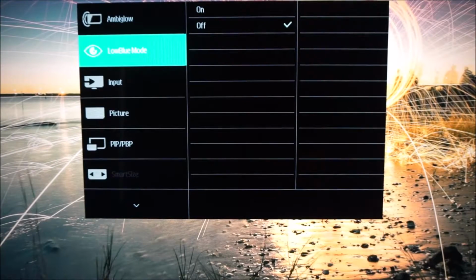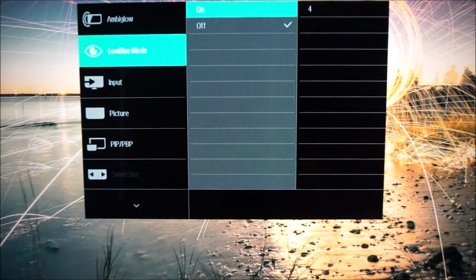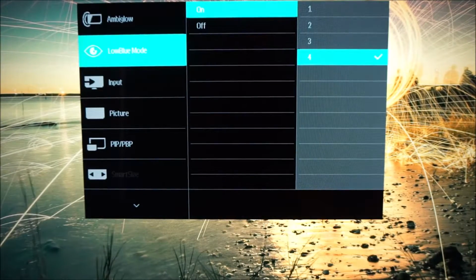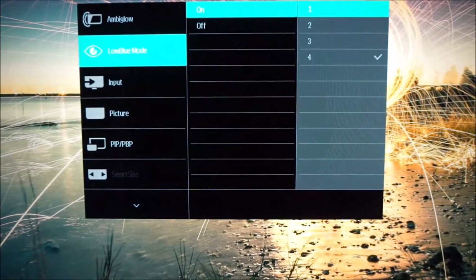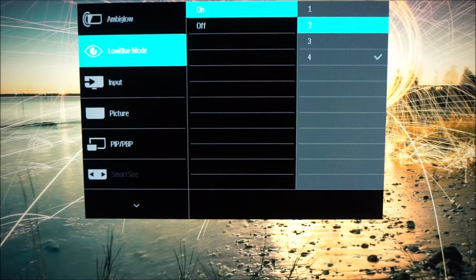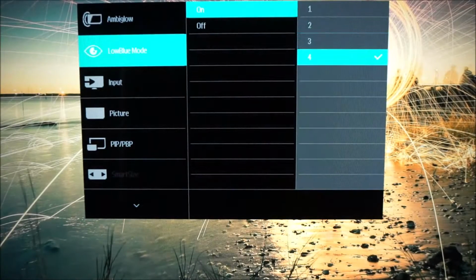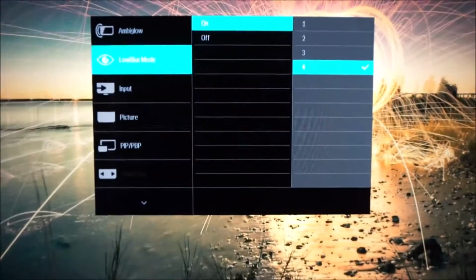There's low blue mode, and this allows you to activate the low blue light settings. There are 4 different options available. 1 being the weakest effect, 2 being a bit stronger in terms of its blue light reduction, 3 being a little stronger again, and 4 being the strongest. I like to use 4 for my own purposes in the evening, not for my testing, but just for my own viewing comfort. It's good to minimise blue light output from the monitor in the evening or the hours leading up towards bed. You can read a bit more about that in the review.